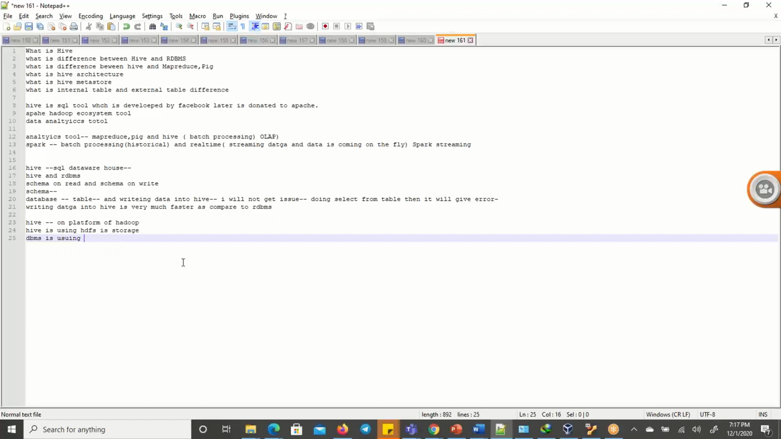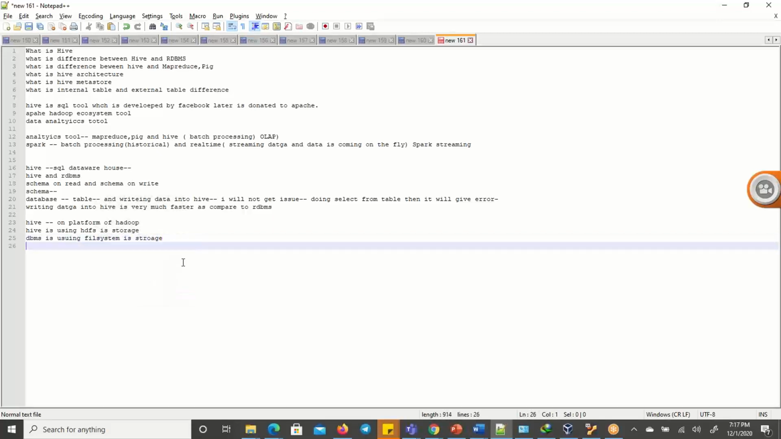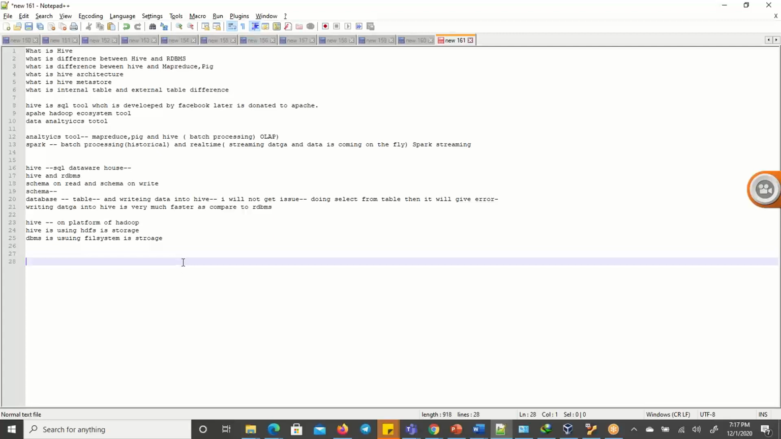RDBMS is using a file system, any file system where we have installed Oracle, MySQL, SQL Server. So that file system it will be using. The file system is a storage. Okay. So here in Hive, what are the advantages over the RDBMS?